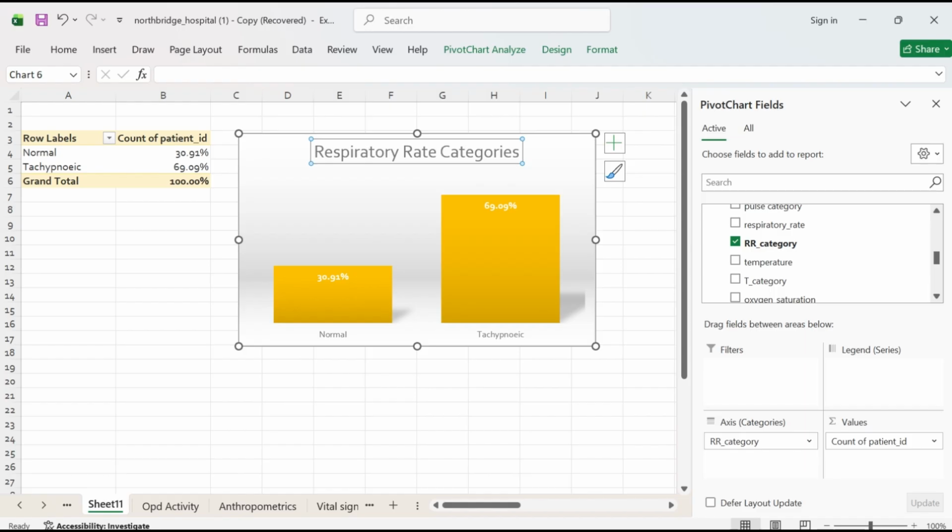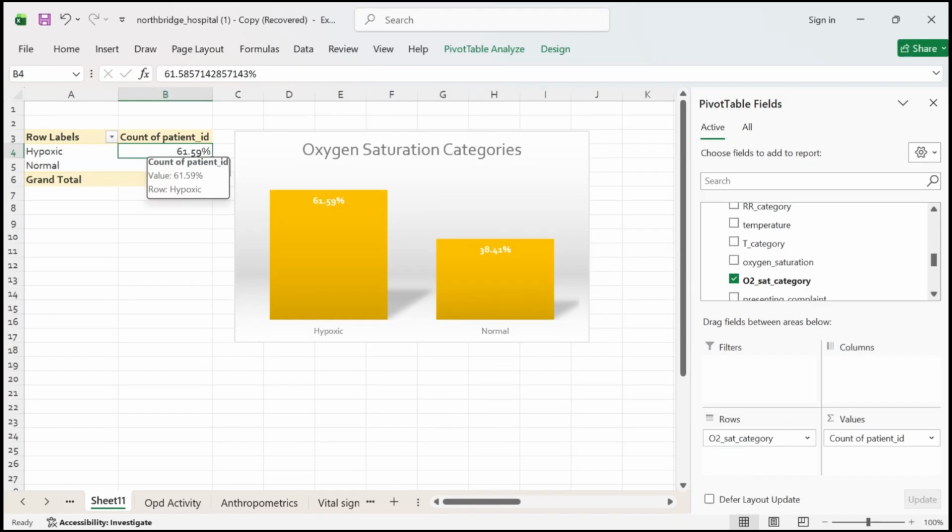Based on these findings, Northbridge Hospital should reinforce proper respiratory rate measurement techniques and conduct periodic audits to ensure data accuracy. We have already identified high rates of fever, tachycardia, and tachypnea. The logical next question is, how many patients are presenting with reduced oxygen saturation? The results show hypoxia in 61% and normal oxygen saturation in 38% of the patients.